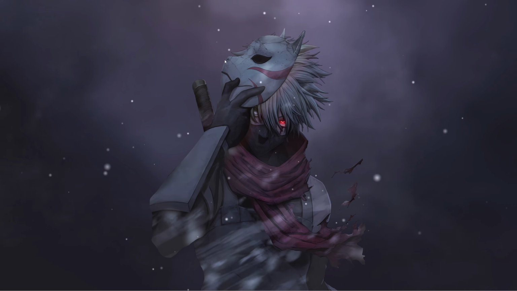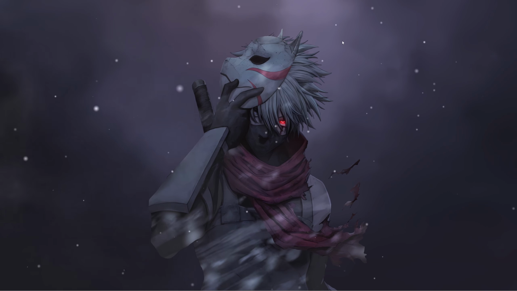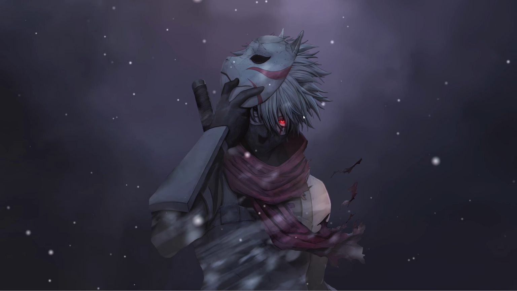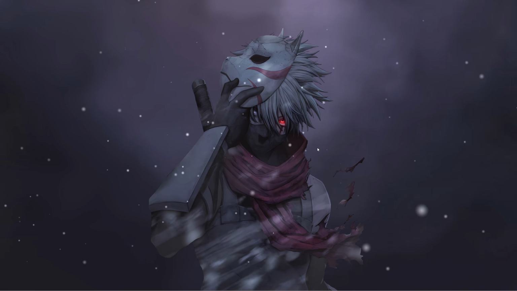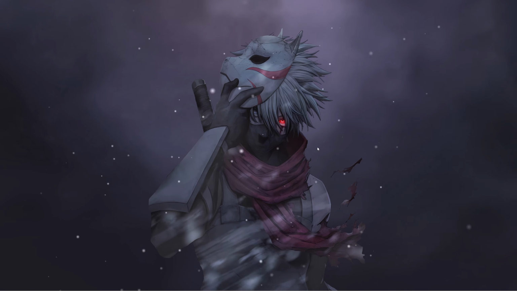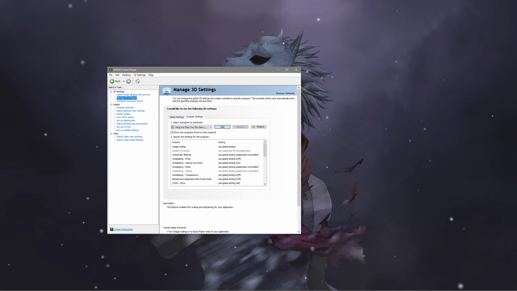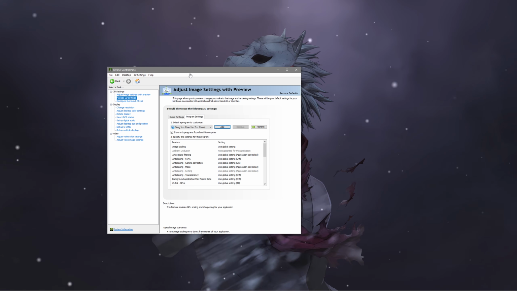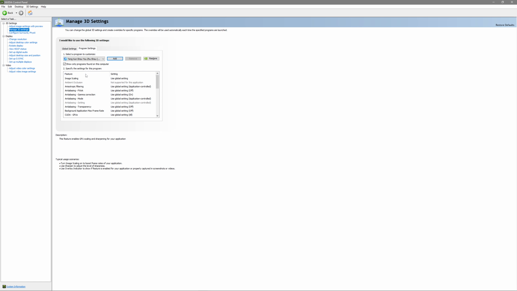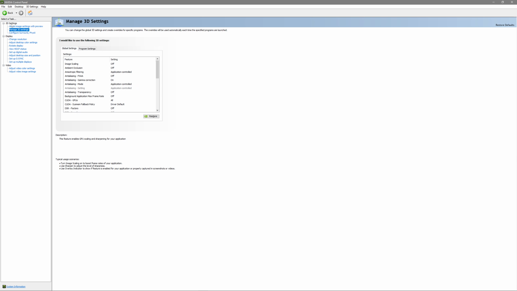The first thing you want to do is open the control panel by coming to desktop, right clicking, then selecting control panel. Once the control panel is opened, you're going to click on manage 3D settings right over here. In this 3D settings, you're going to click on manage 3D settings.